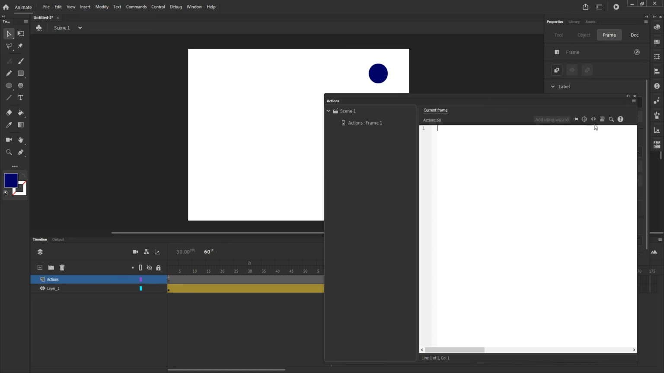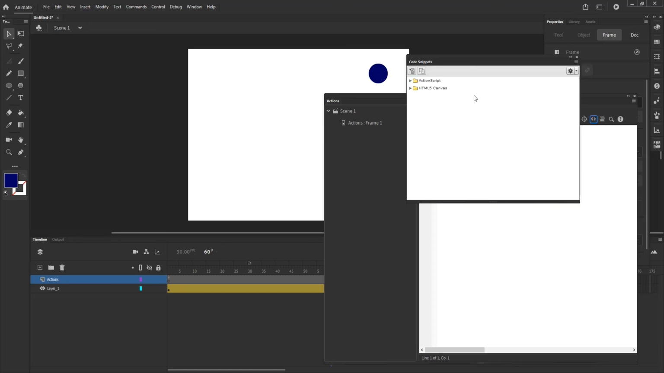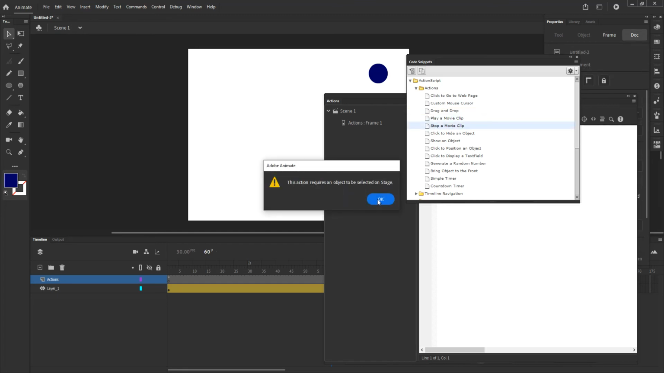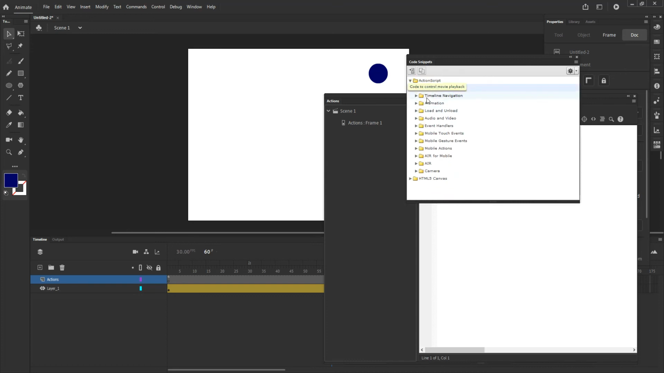So let me delete that, go to the snippet, and what do I want to do? I want to change my timeline. I want to stop my timeline. So I will go to actions, and I want to see if I have a stop. If I say stop a movie clip, let's see if that works for me. Double click on that. There is nothing here that has been selected. I want the stage to be stopped, so it is a timeline issue. Do I have stop at this frame? There it is, stop at this frame.